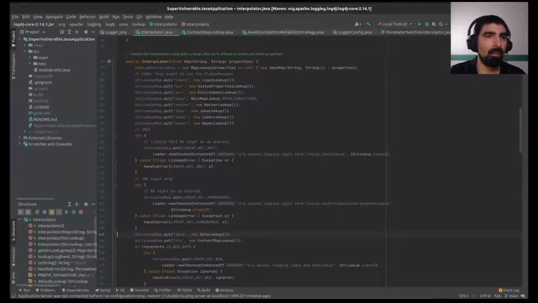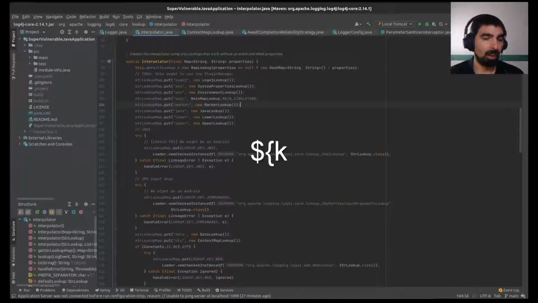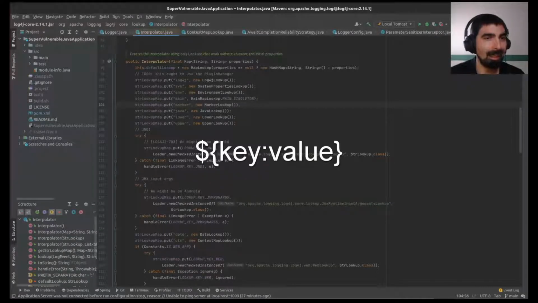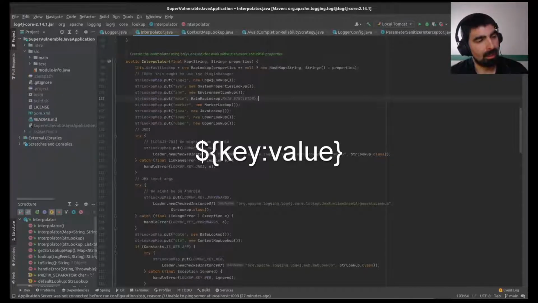So we'll notice that what they do is they create this lookup map, and it's a key value pair. Each one of these maps, when we see, here's my key. So if I were doing something malicious, it would be $ curly bracket key, and then they're using a colon for a delineator. And then after that, you put in whatever it is, and then you do curly bracket.